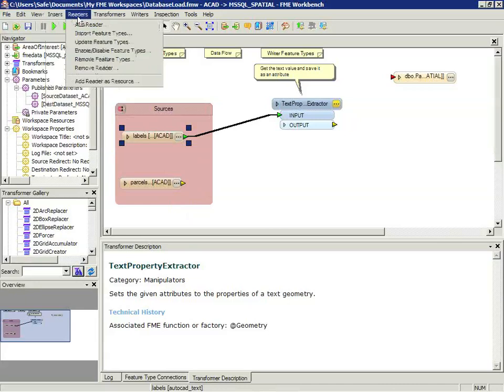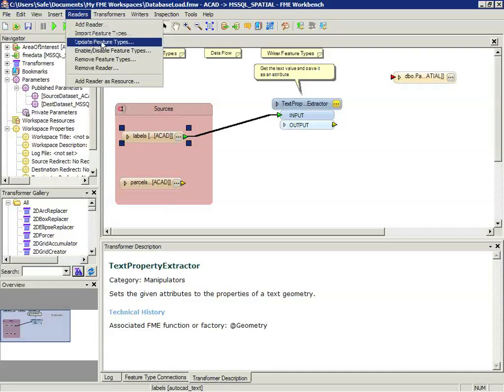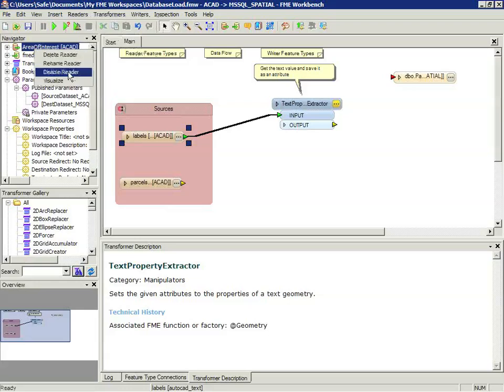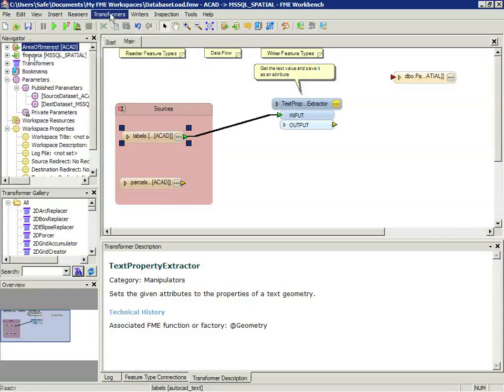We can also add additional readers. I can import new feature types from a new data set. I can update existing feature types. If the layer definitions have changed, I can update those layer definitions. I can also enable or disable feature types. If I don't want them to be translated in this particular translation run, I can enable or disable them. You can also enable or disable entire readers or writers by right-clicking on the reader or writer in the Navigator. You can also remove transformers.